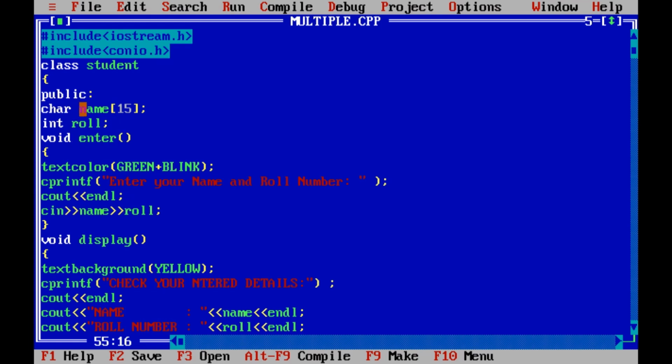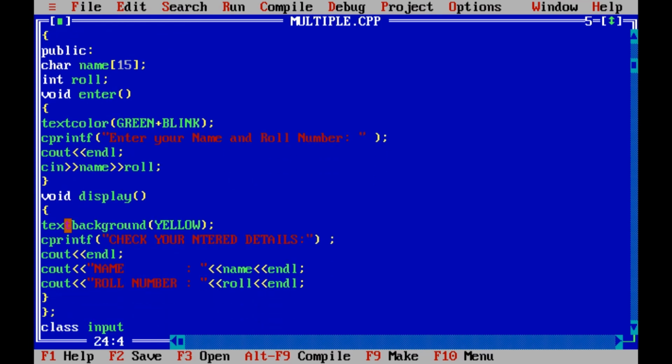Inside this enter function we have kept the code to take the name and roll number values from the user. And then one more member function is there, which is display. In the display function we are just displaying the entered information. Okay, the entered details, we are just displaying them.